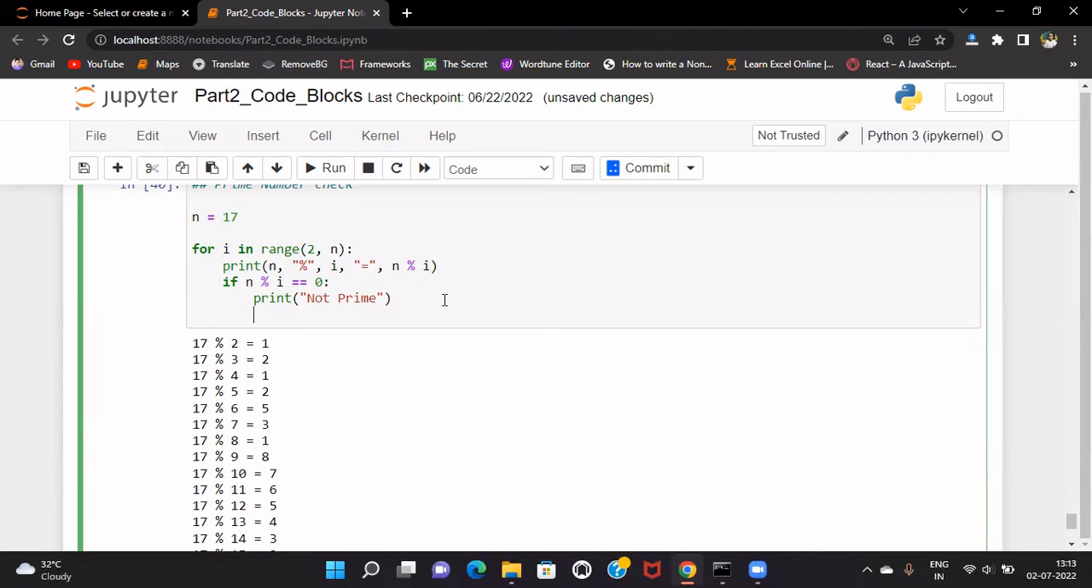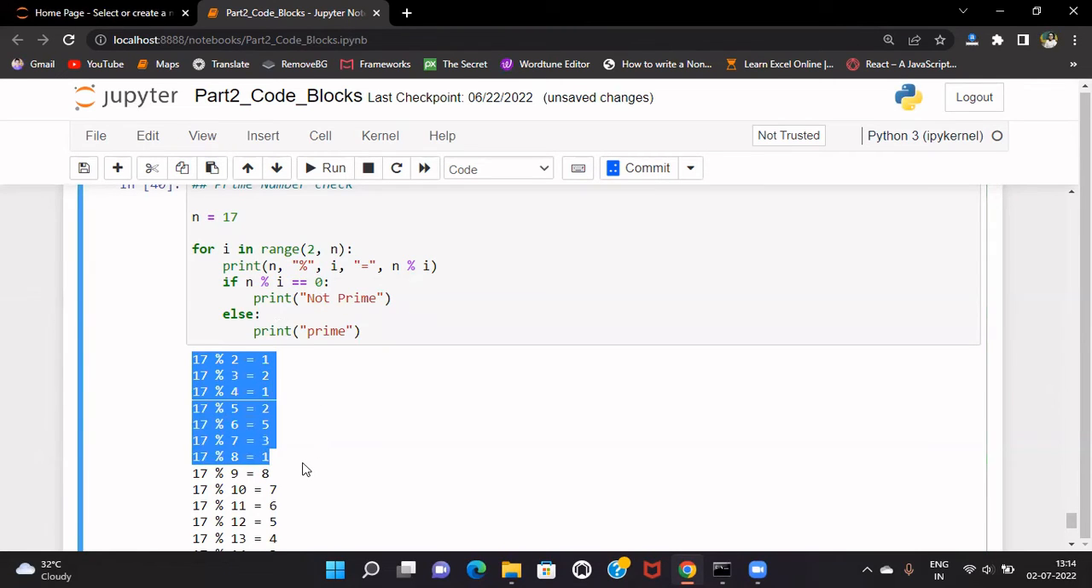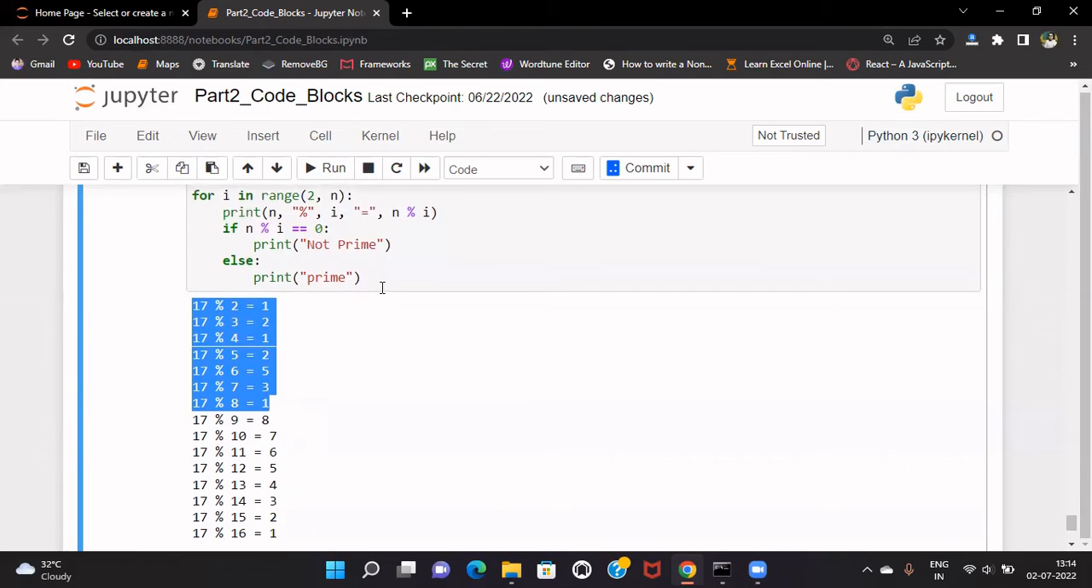So let us have this. And if we add the else statement here saying that it is a prime, then what will happen? It will unnecessarily print everywhere that it is a prime number whenever it is having some remainder. So let us run this to see what is actually happening.